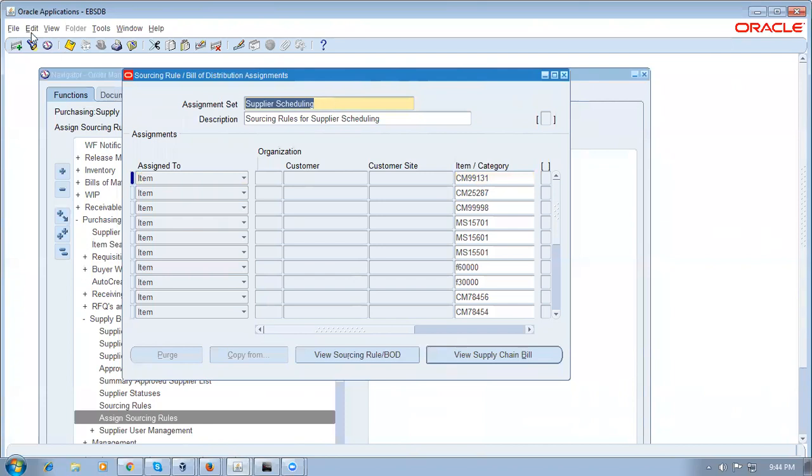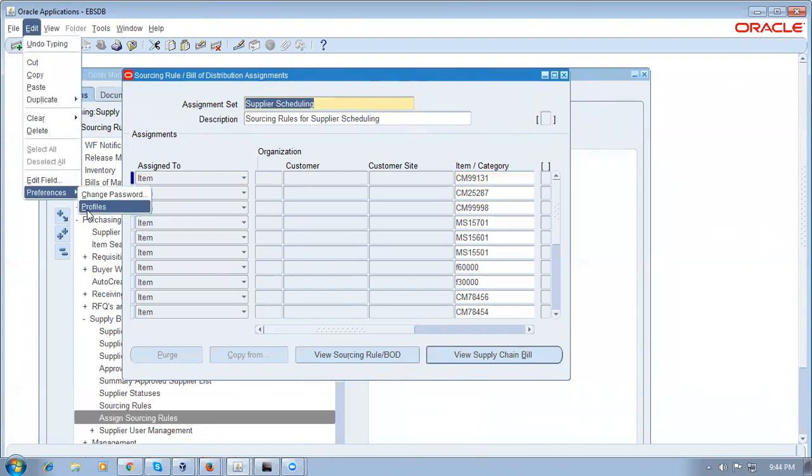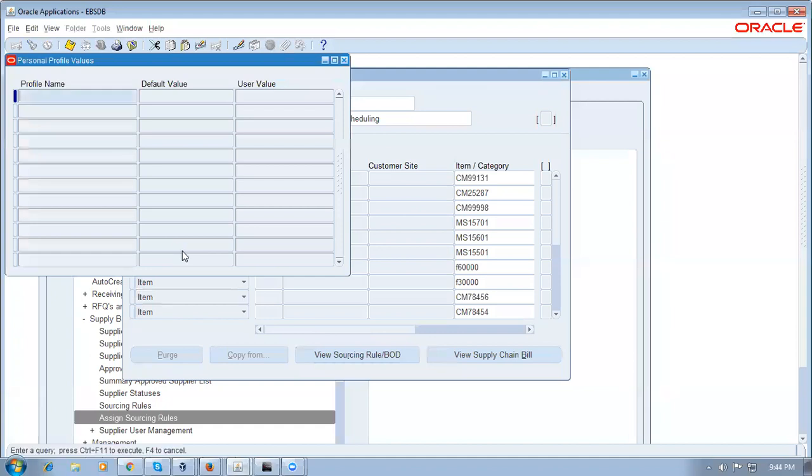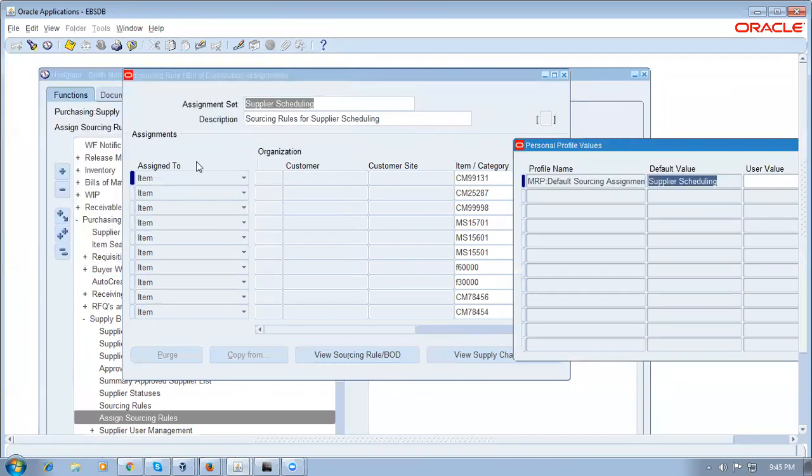So this is available as what? You go to the preferences and then go to the profiles. Here, it's the MRP default sourcing assignments. So this points to an assignment set, and in this assignment set only, we'll now do all the assignments actually. Up to this part is clear now.